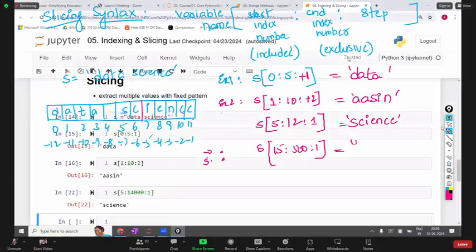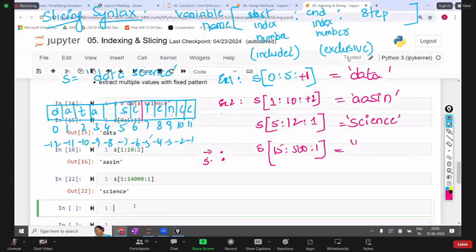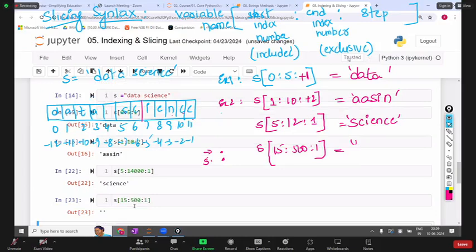Let's give a try for this example. Let's see. S square bracket, starting number is 15, ending number is 500, with an increment of 1. In that given range, nothing is there. Whatever is available in that given range, nothing is available. So nothing only I have to give. Nothing is the answer. Is the point clear for everyone?